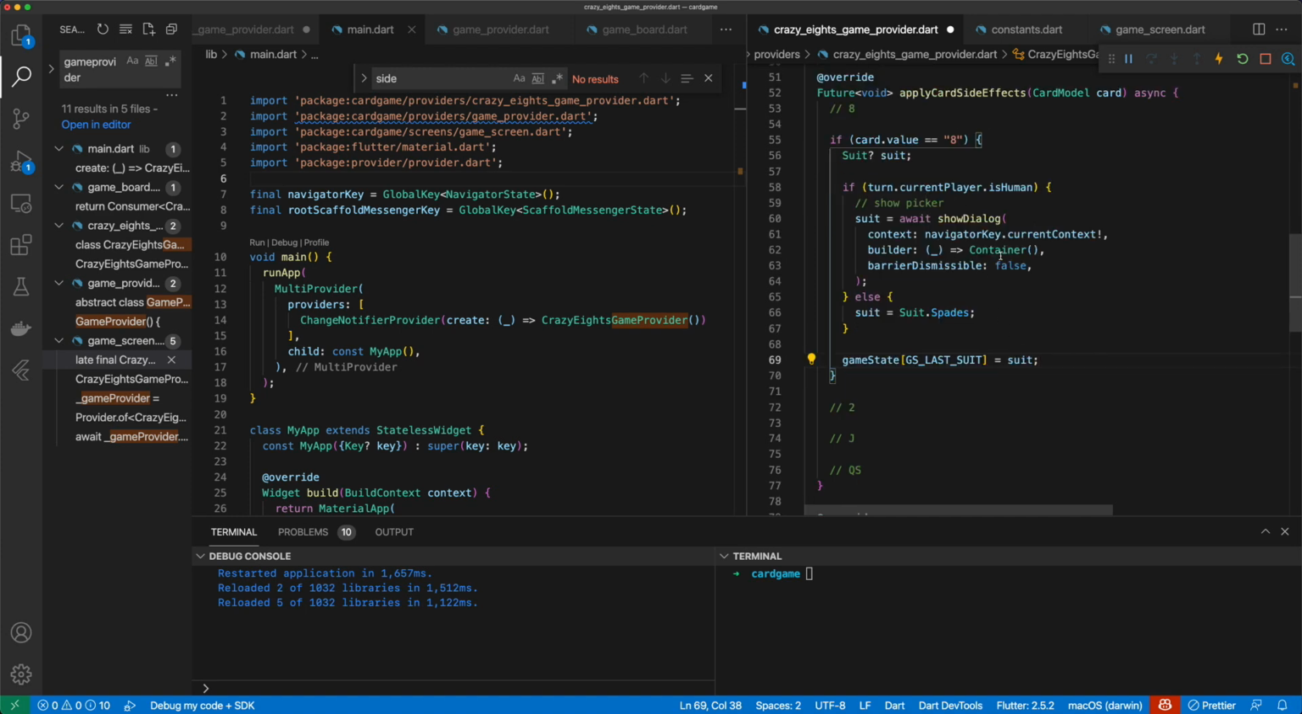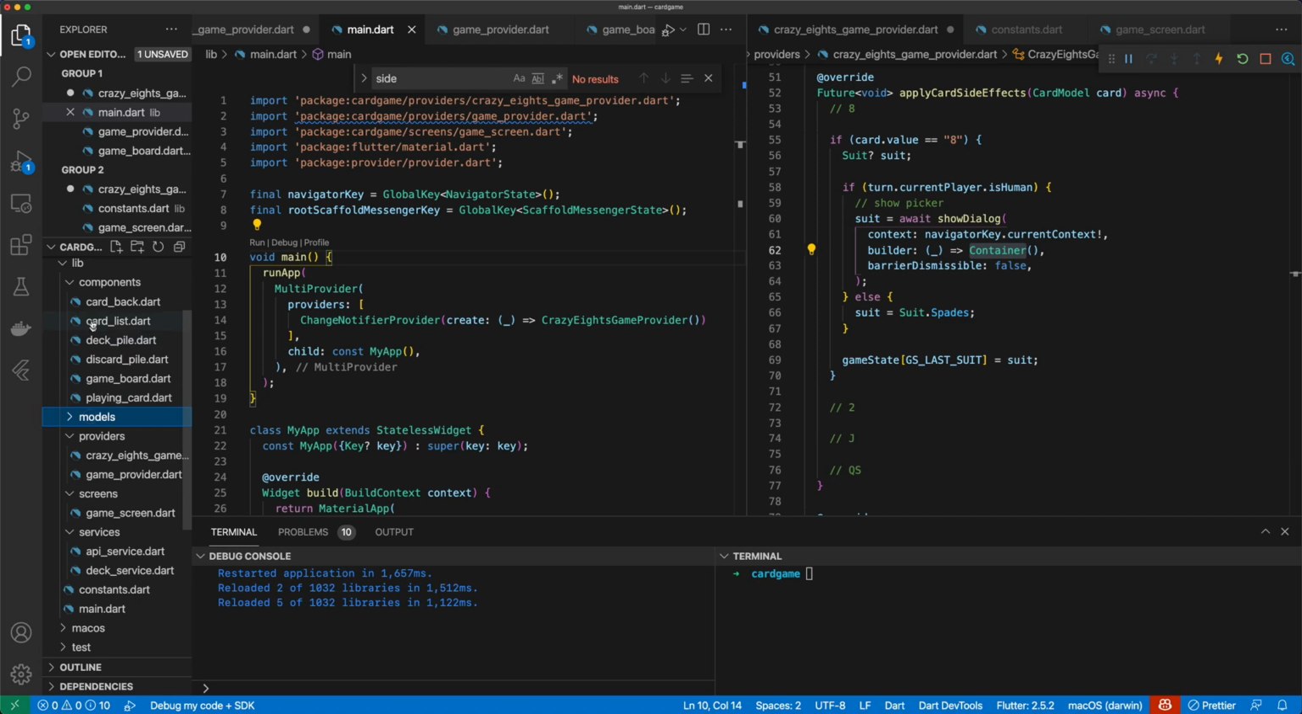So we need to build whatever's going to replace this. We'll call this the suit chooser modal. So we're actually going to make a whole new folder here.